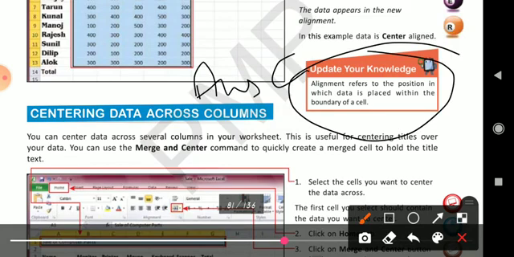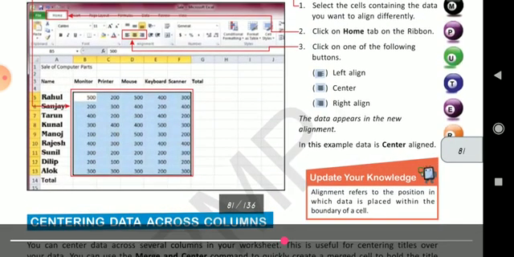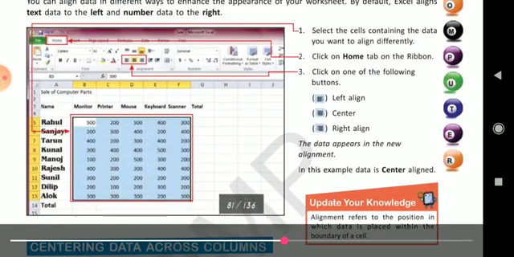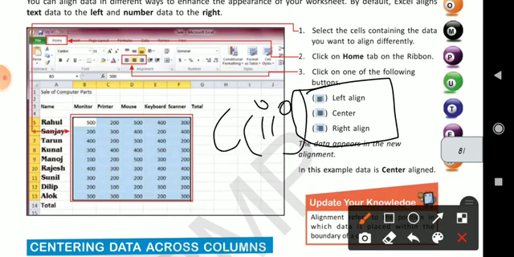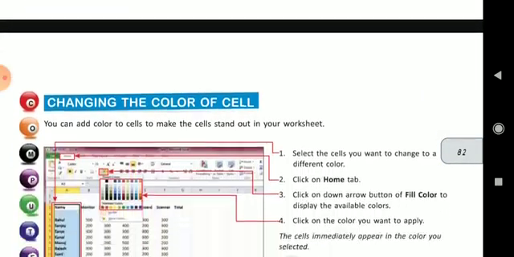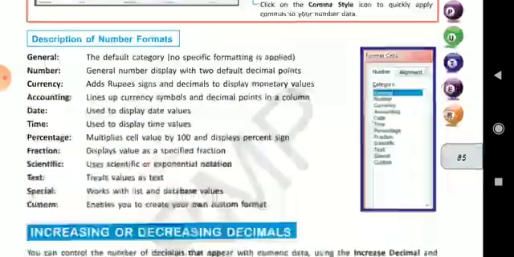And what is the next question? I think it has asked about naming different alignment buttons. So you will get here the answer of the second part: left align, center align and right align. So C is the second part. Left align, center align and right align. This is the answer of your question number C. Now coming to the next question.